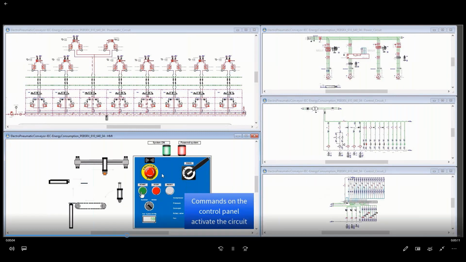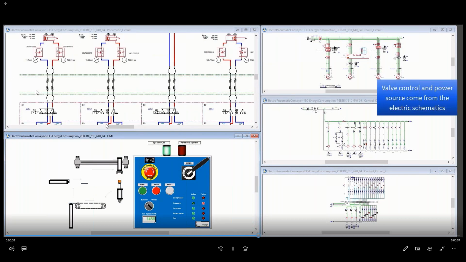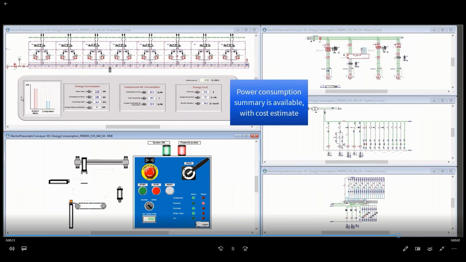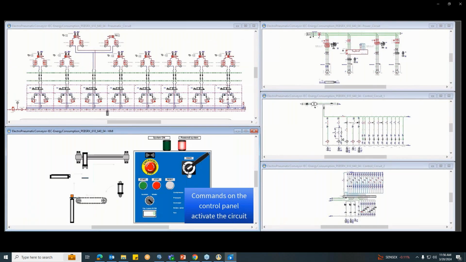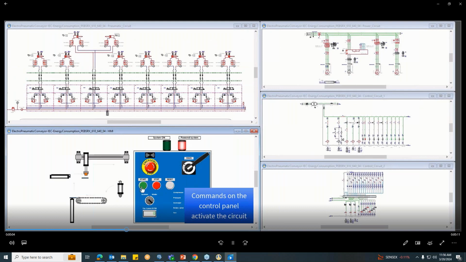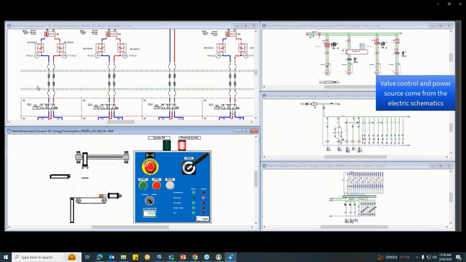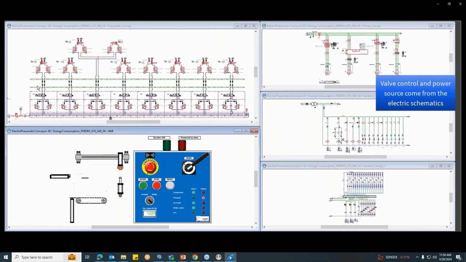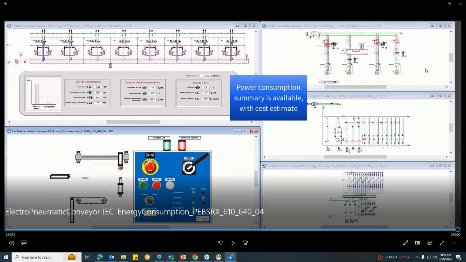With the help of this command panel or the HMI panel, we are controlling this conveyor. This pneumatic circuit is linked to these electronic and electrotechnical circuits. Again, I will play this. In this way, you can also build your circuits.